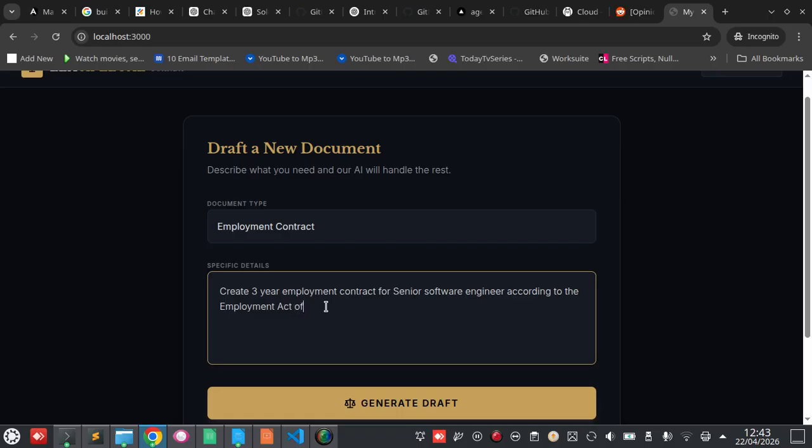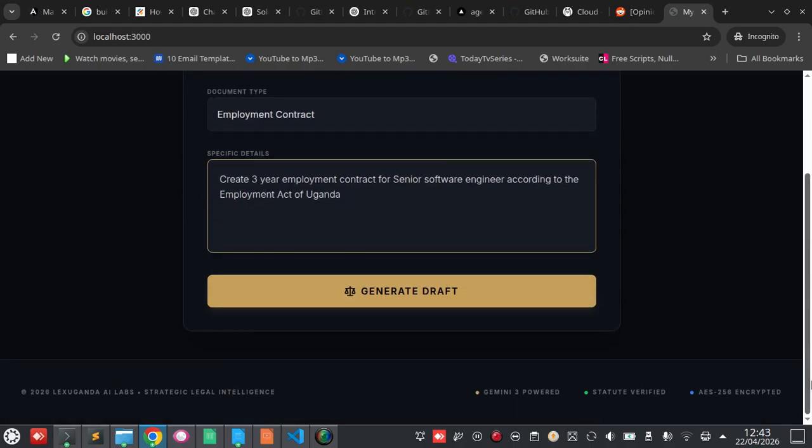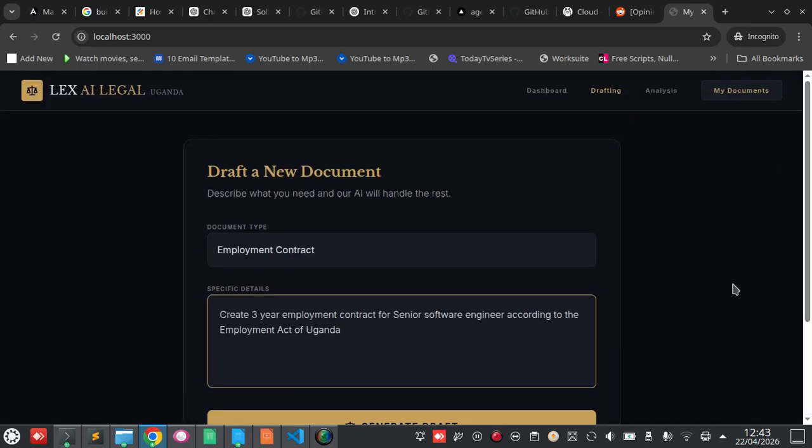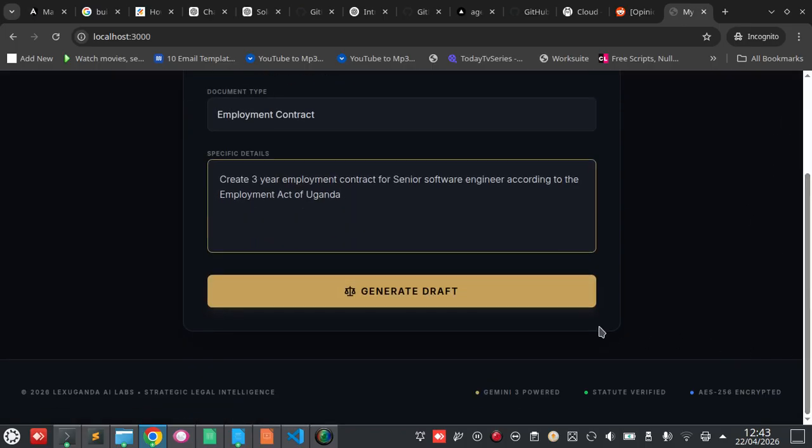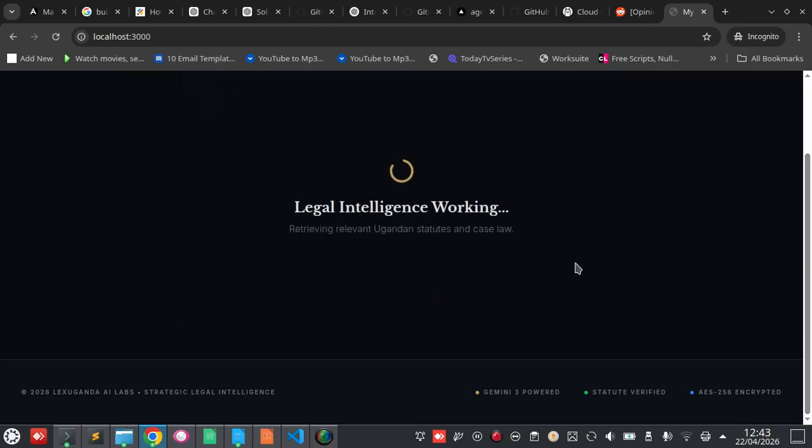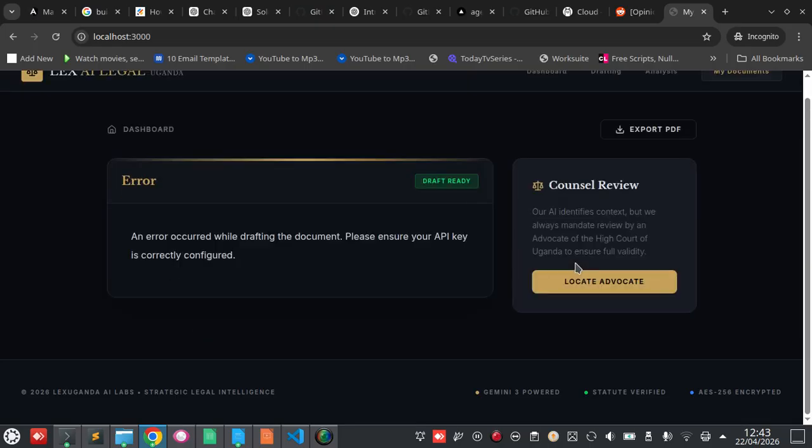We utilize only Ugandan data, so that's the only difference. You can draft, but remember we're powered by large language models, so it's kind of expensive, it's not that cheap. Please ensure it's correctly configured. Our API key is there, but you need money to run it.